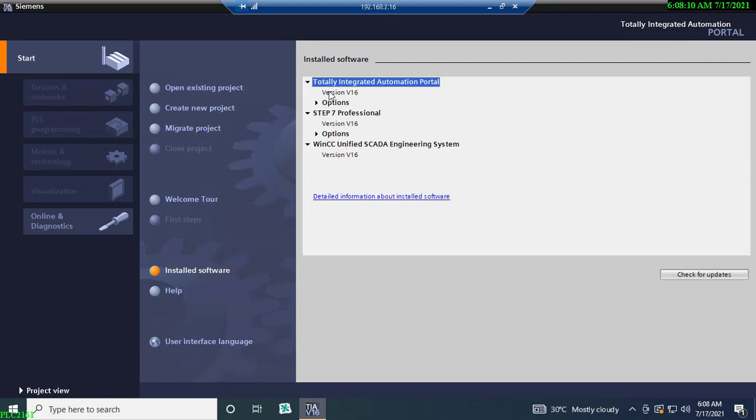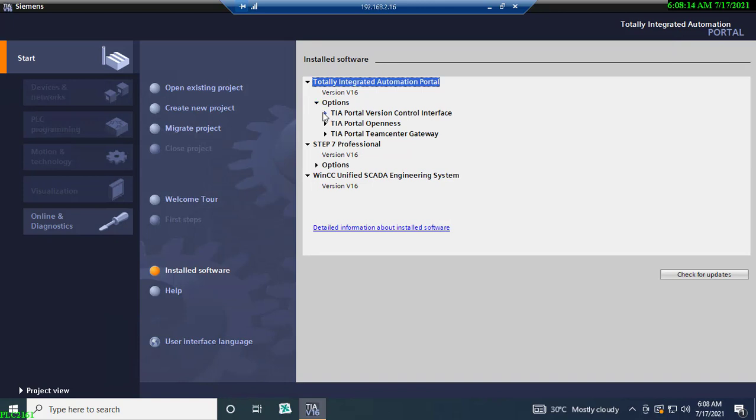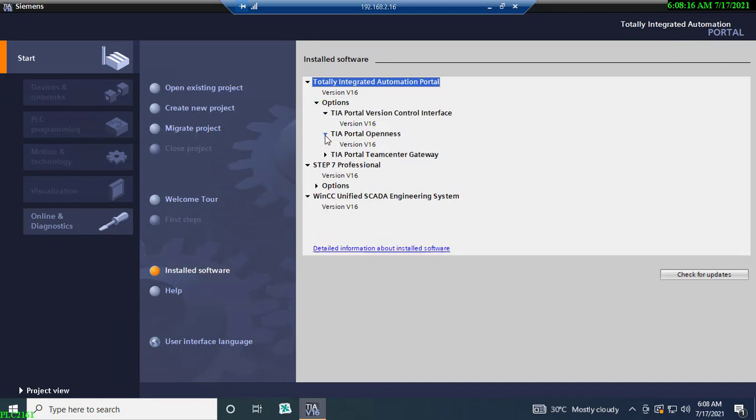TIA portal has different packages, so you can see here the details of them: the portal openness, portal version control interface, and then Step 7 Professional, safety package, and then WinCC Unified SCADA engineering. If more packages are installed, then you will be able to see them here.